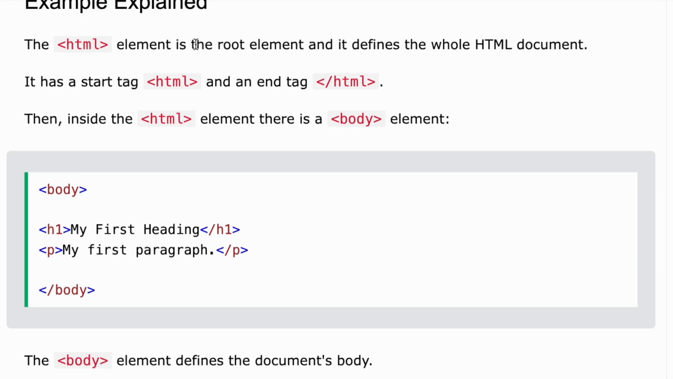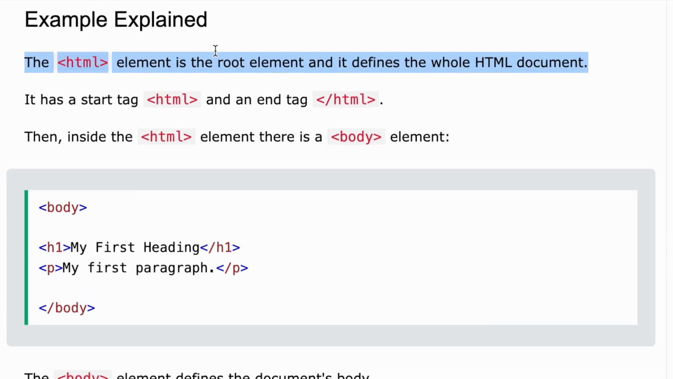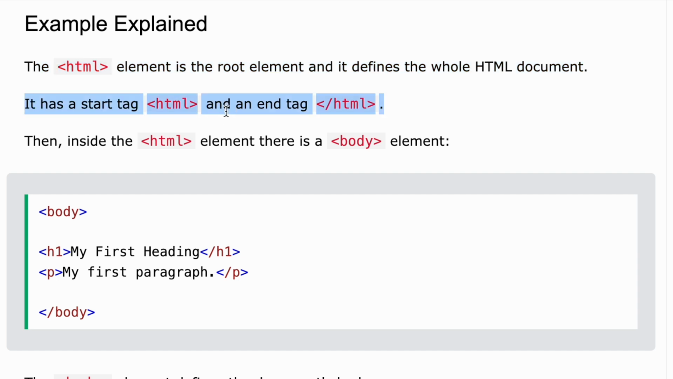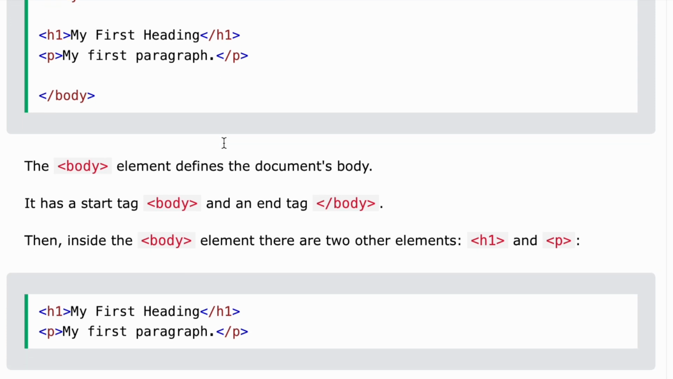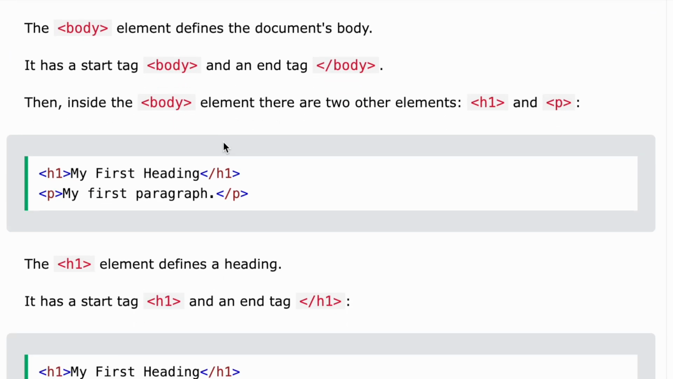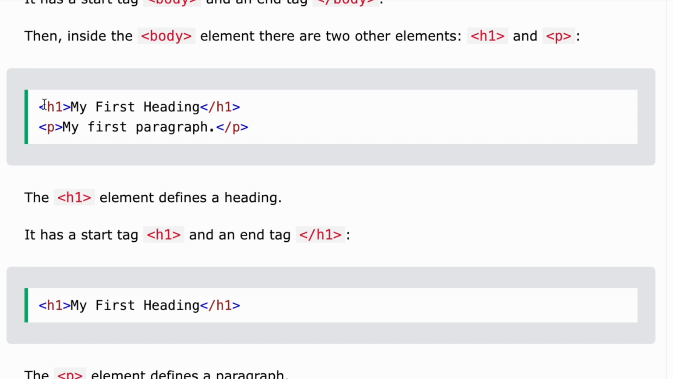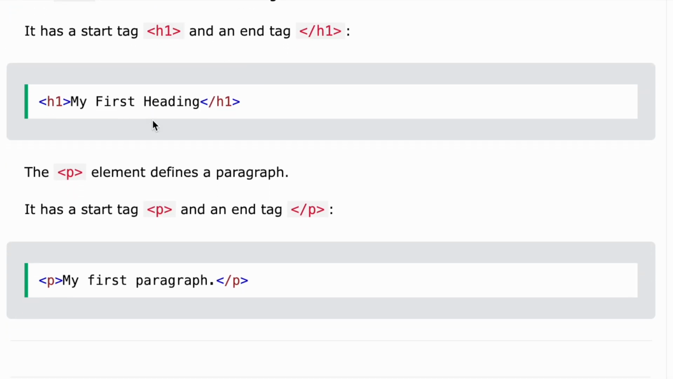The HTML element is the root element and it defines the whole HTML document. It has a start tag HTML and an end tag with slash HTML. Inside the HTML element, there is a body element. The body element defines the document's body. If a start tag has body, it has an end tag also. This is how h1 and paragraph work. We have already discussed this.